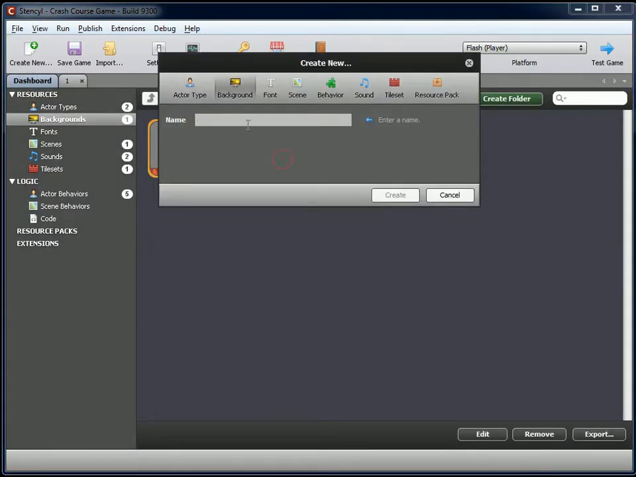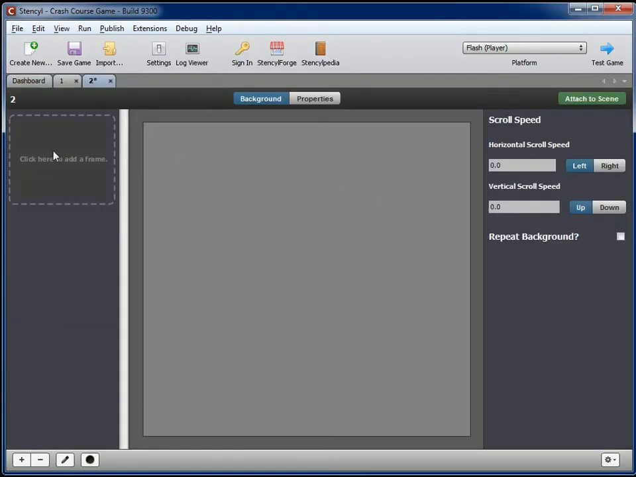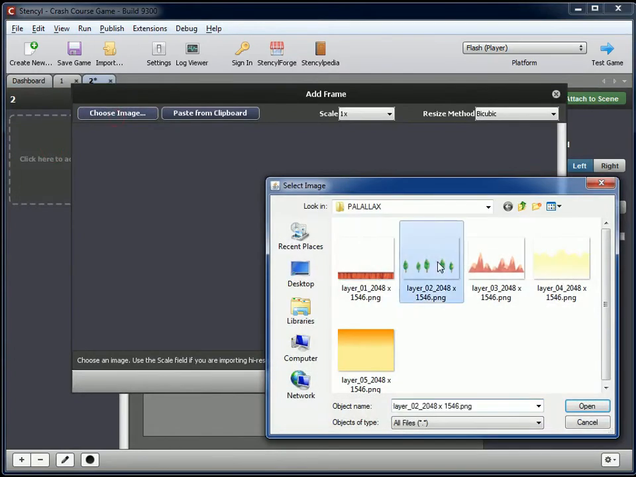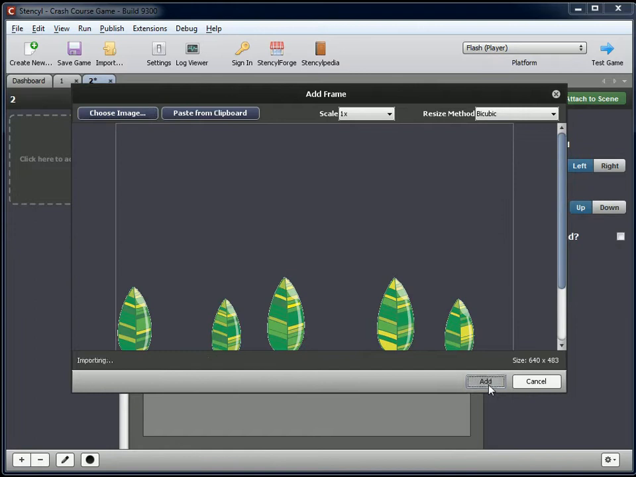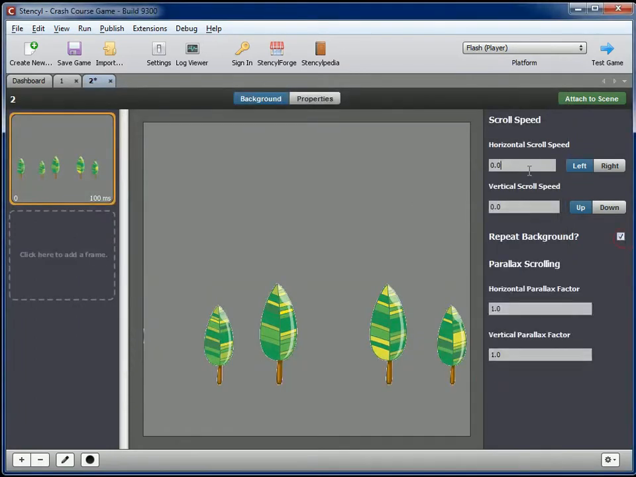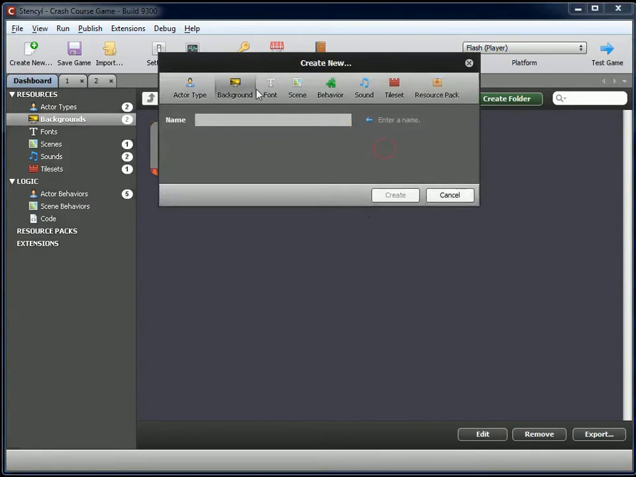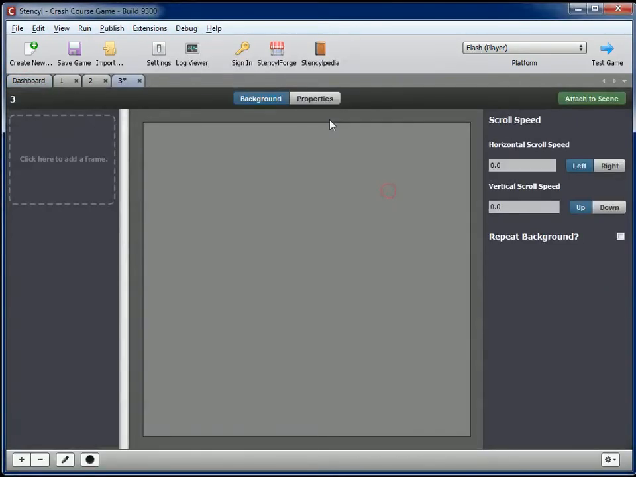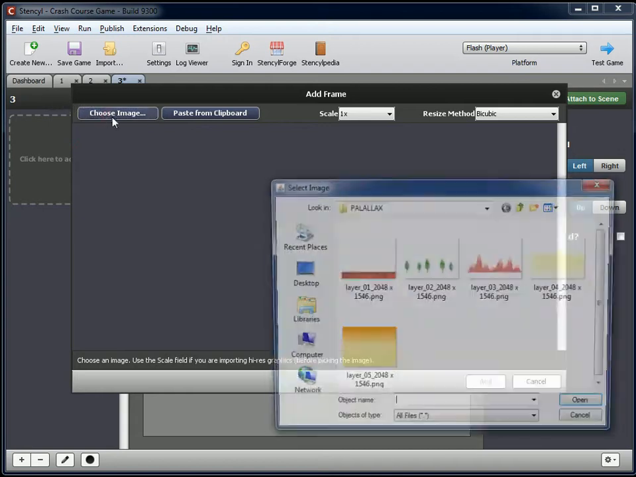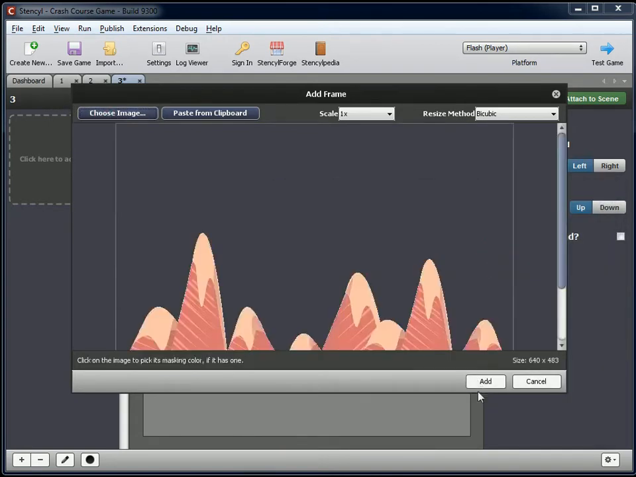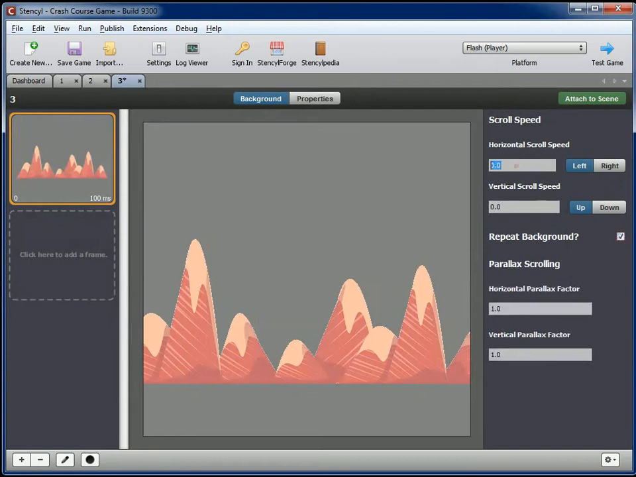Now go back, add another background. We'll call this one 2. Add an image, 2, add it, repeat background. We'll set the scroll speed for this one to 8, and then you can play around with that. And actually, we'll be changing this number later, anyways. Set that to 2. We'll call this one 3. Add an image. Repeat the background. Yeah, so we did 16, 8, 4.